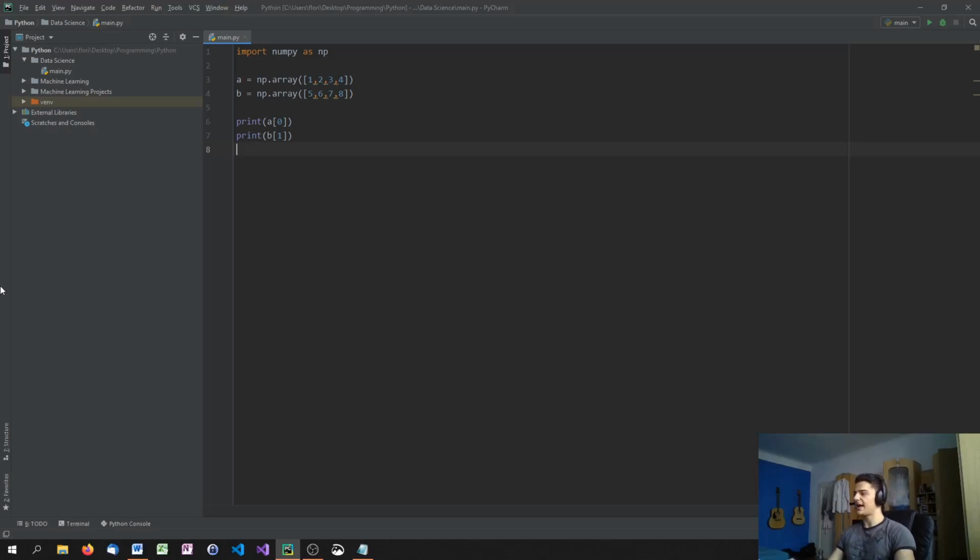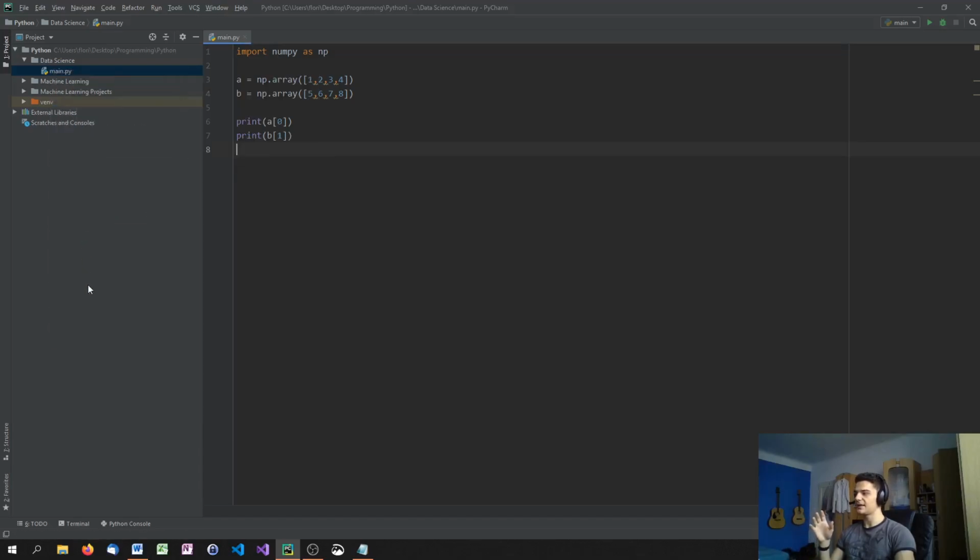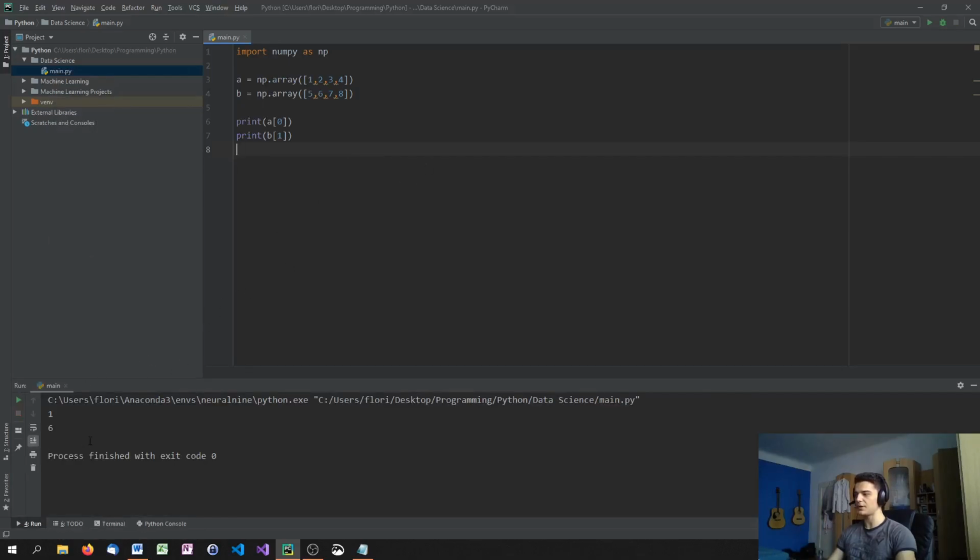And this would just access the individual elements. So now to run the script, for those of you who are not familiar with PyCharm, I right-click the main.py and then click on Run Main. And then I don't get a new window, but I get the output down here. So 1 and 6 are the results. The 0th index is 1, and the first index of B is 6. So this is what I get.